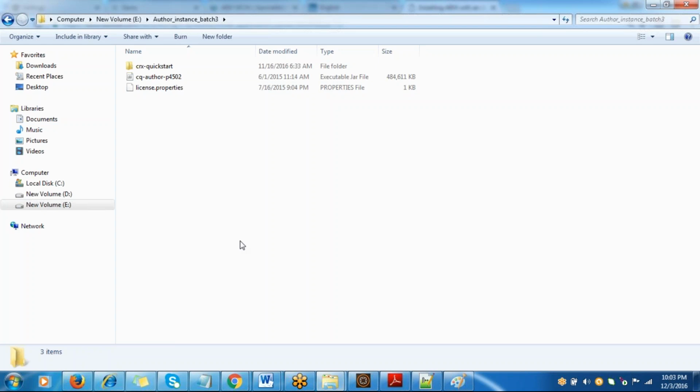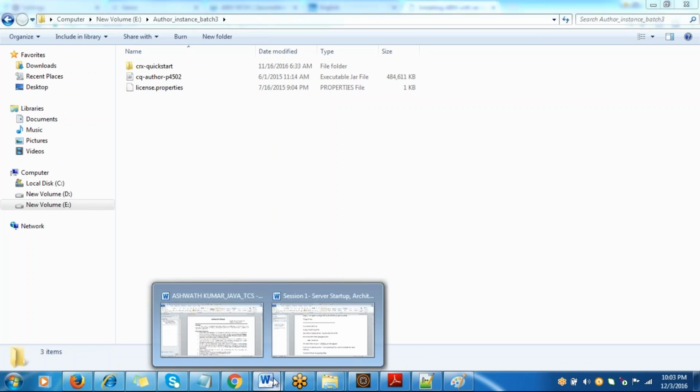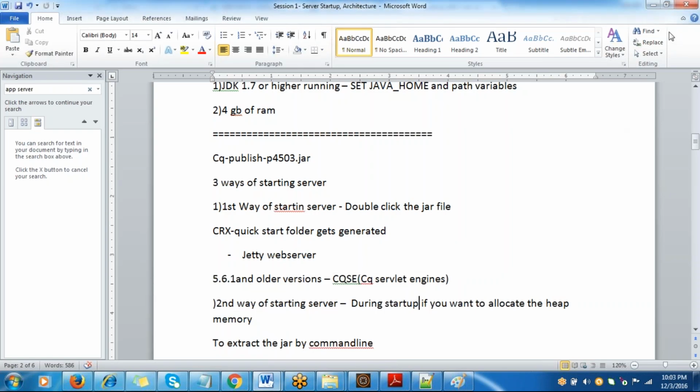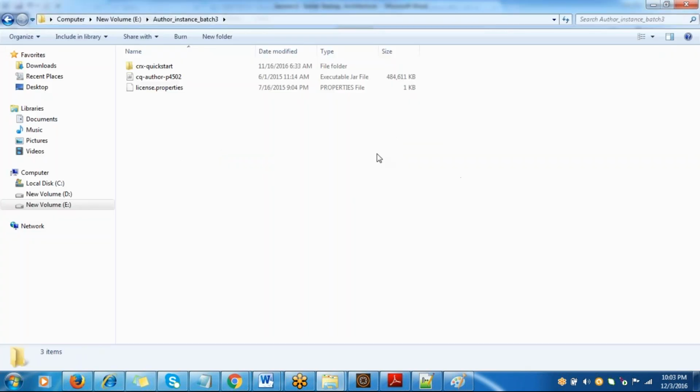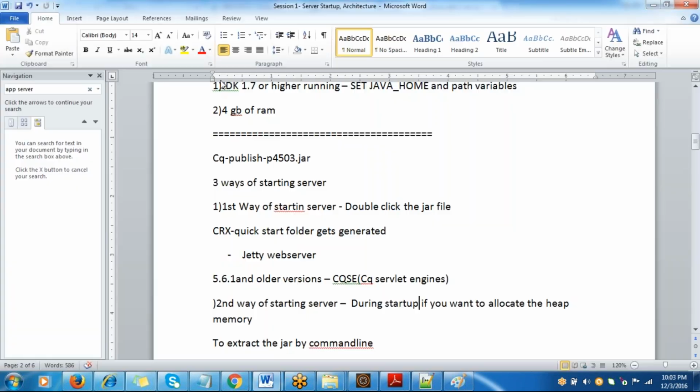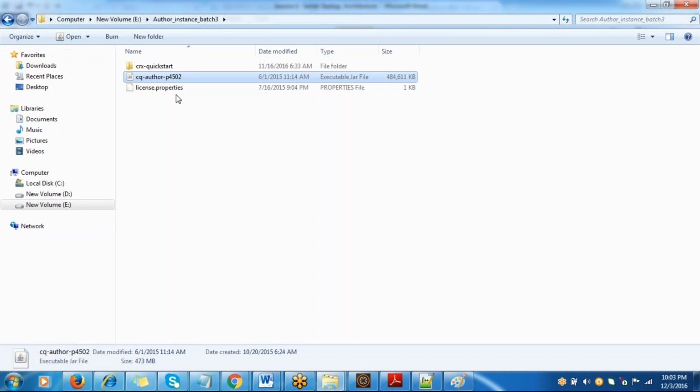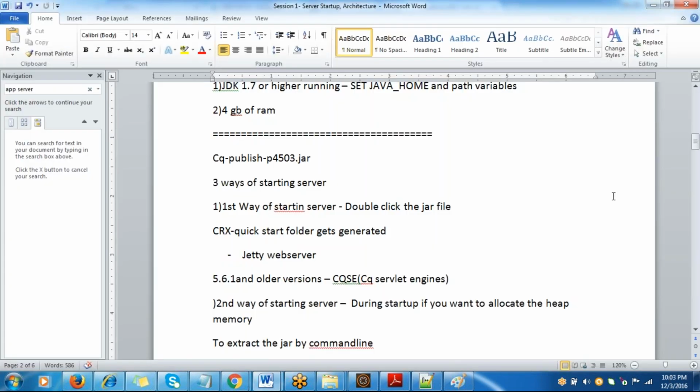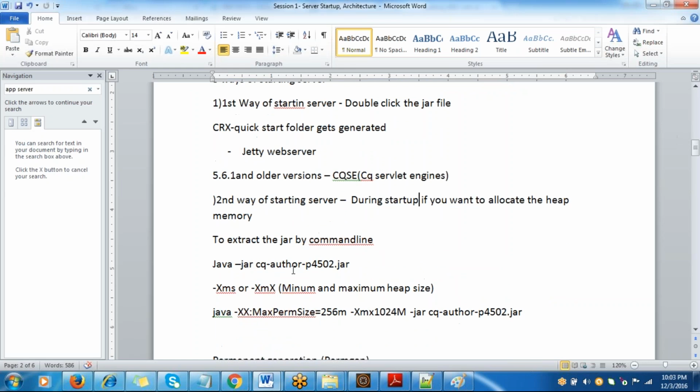Now, the second way to do it is, are you aware of this second way of starting the server? Whenever you have any jar file, the command to extract it is java minus jar. You pass the command on the command prompt saying java minus jar and provide the name of the jar file. Even here I'm going to do the same. I would say java minus jar and provide the name of the jar, which is cq-author-4502.jar.